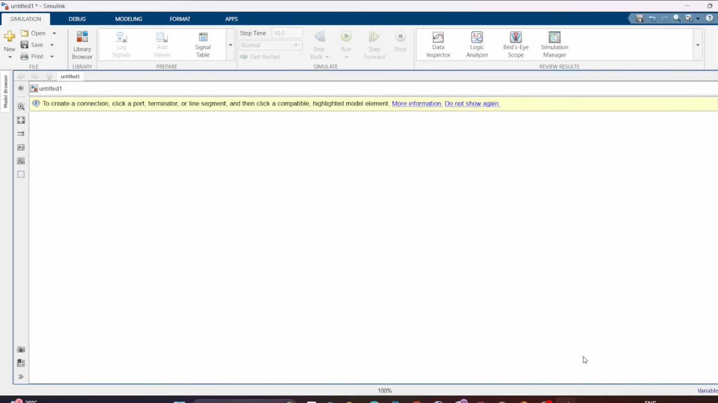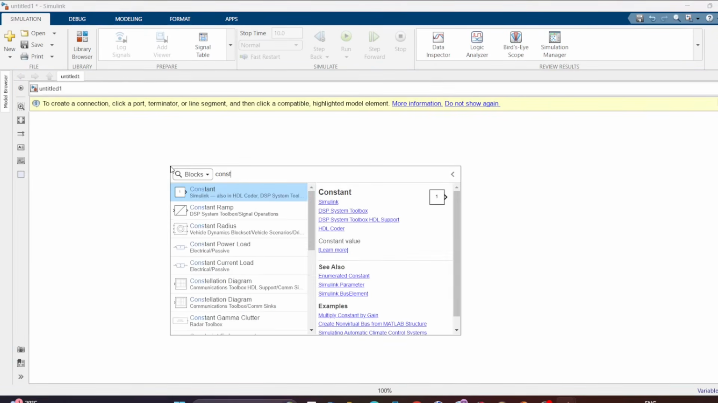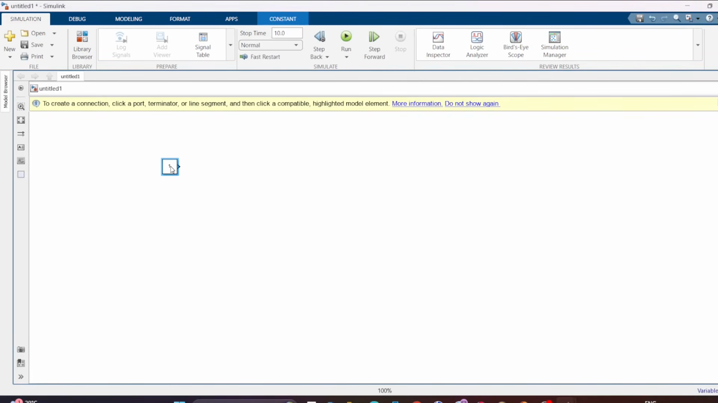Today in this video, I am going to show you how to design logic gates in MATLAB Simulink. So let's start today's video. At first, we need a constant block. So double click on screen and write constant. Press enter and here is our constant block.